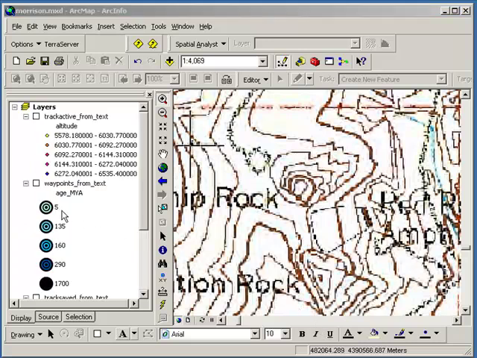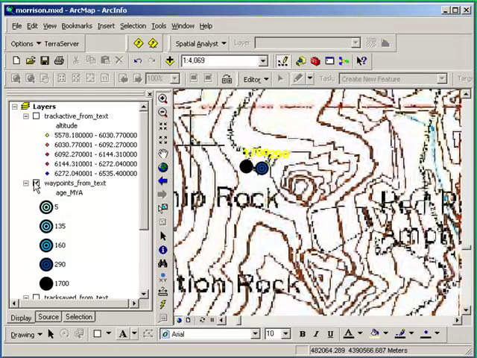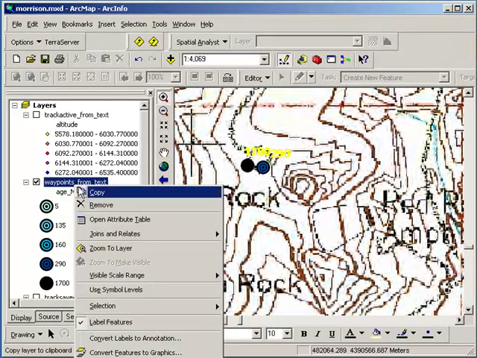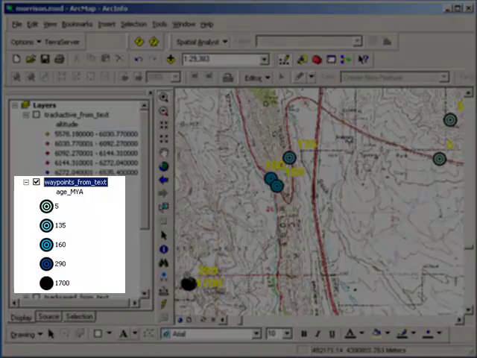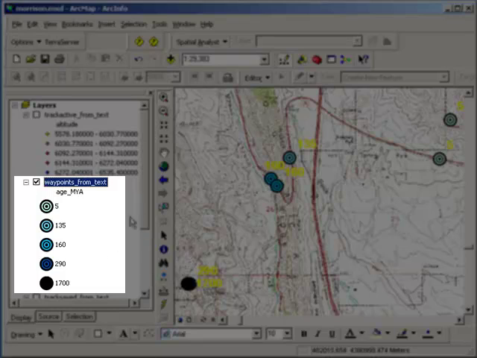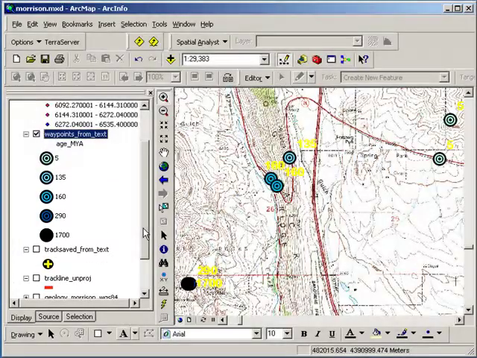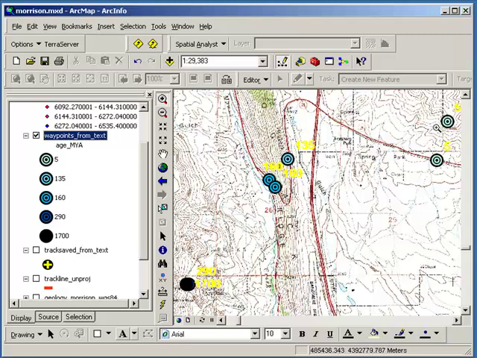I also have my waypoints from my GPS with data that I collected out in the field. I'm going to zoom to the extent of all my waypoints. In this case, I've labeled my waypoints and symbolized my waypoints based on the number of million years ago. So as you can see, as I go to the west here at Red Rocks, the geologic layers are about 1,700 million years old, whereas over here at Green Mountain to the northeast, it's only 5 million years old. So I've got old in the west to new in the east.